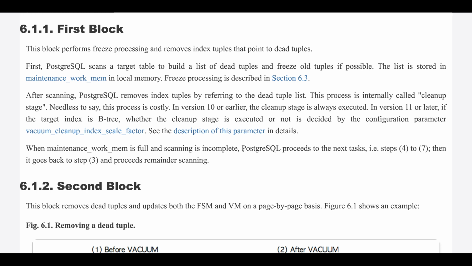In version 10 or earlier, the cleanup stage is always executed. In version 11 or later, if the target index is B-tree, whether the cleanup stage is executed or not is decided by the configuration parameter vacuum_cleanup_index_scale_factor. See the description of this parameter for details. When maintenance_work_mem is full and scanning is incomplete, Postgres proceeds to the next tasks, steps 4 to 7, then goes back to step 3 and proceeds with the remainder of the scanning.